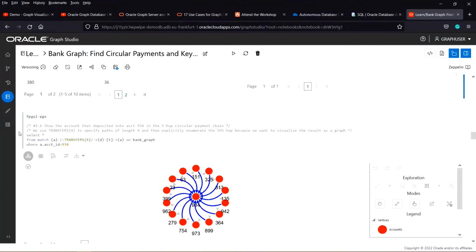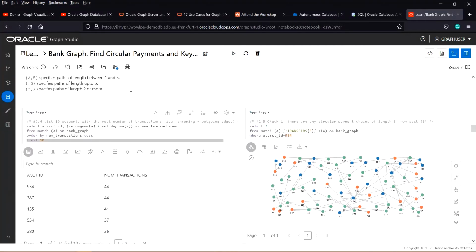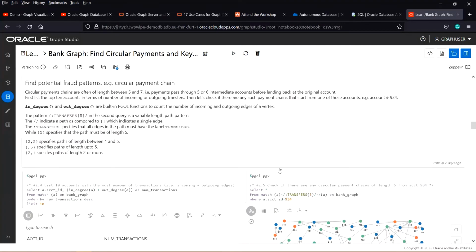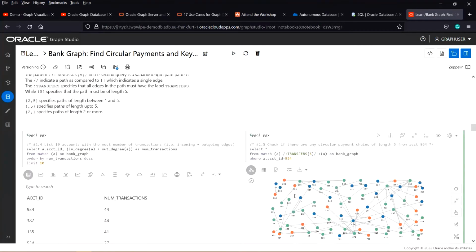Here you have another approach to query circular payments. So we have this starting node, we have a transfer of 4 hops resulting in a different node, and from there we have another transfer going back to the first account, which is basically the same kind of query we have seen here before. So which is similar to this one.